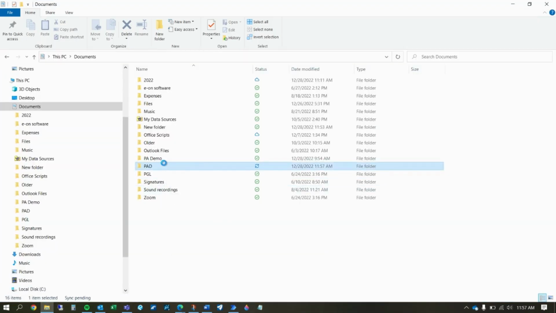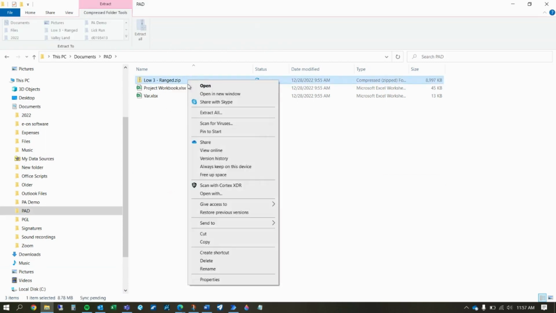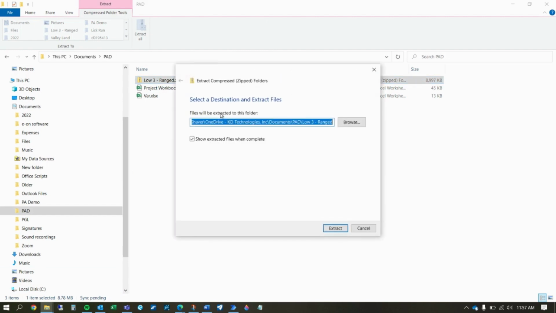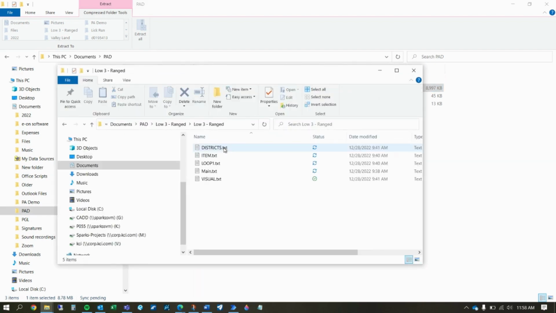So, in order to unzip one of these folders, as you know, we go to here and click Extract All. Hit Extract. And we see that our files are now extracted. What these are here are the JavaScript texts that we will be pasting into our flow.